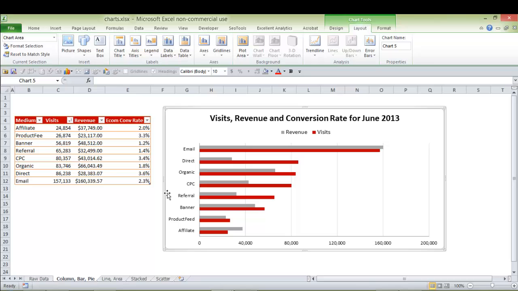We don't need that. Now, I typically will use a bar over a column only if the labels are really long. So if I'm working with, let's say, URLs of landing pages or something like that, longer values, I'll use the bars because I have plenty of room here. Whereas if you use a column, you're going to force people to tilt their heads and try to interpret what the individual landing pages are, or pages, or whatever you have down there that's longer. The drawback to the bar chart is you can't do a combination chart with a percentage, like conversion rate or bounce rate or something like that. So that's the drawback there.